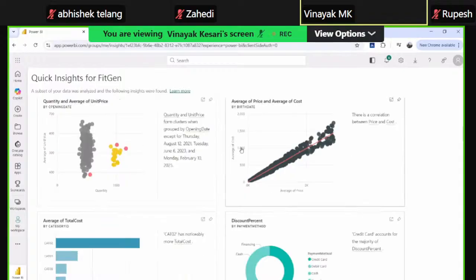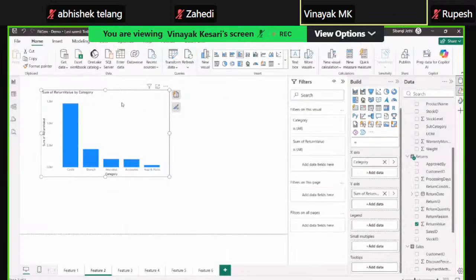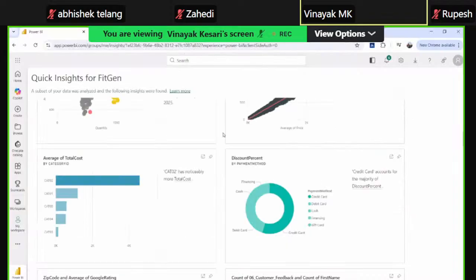And then here, payment discount percentage. Okay, so the insights you are seeing here are generic insights. They're not with respect to the returns. In the desktop, it gave me insights only with respect to the returns because I had used the return values. In the app service, it is giving me generic information, generic analysis, generic insights.